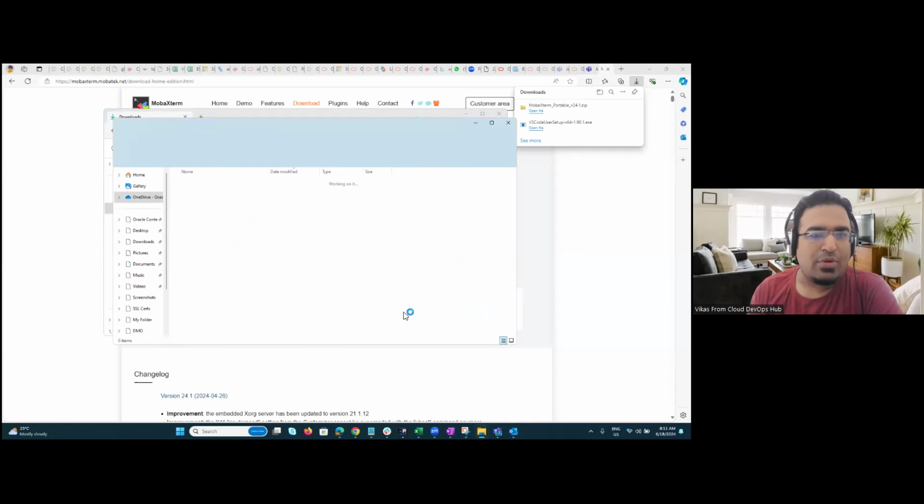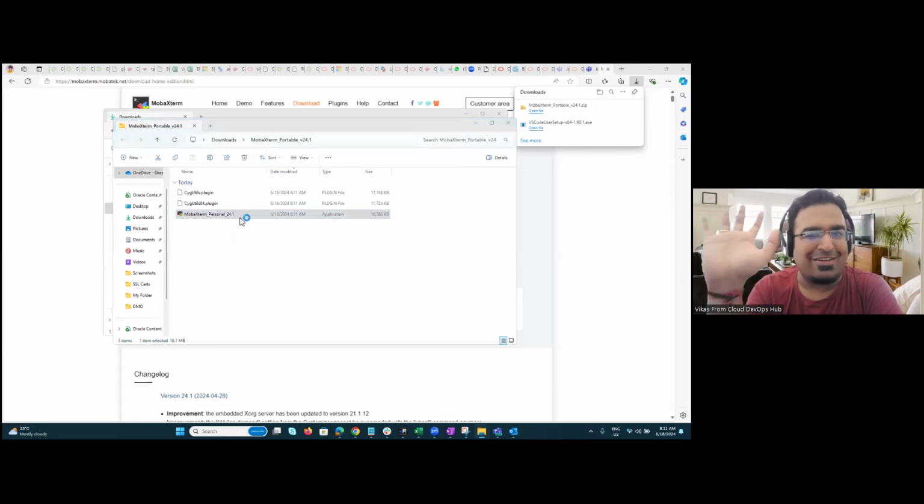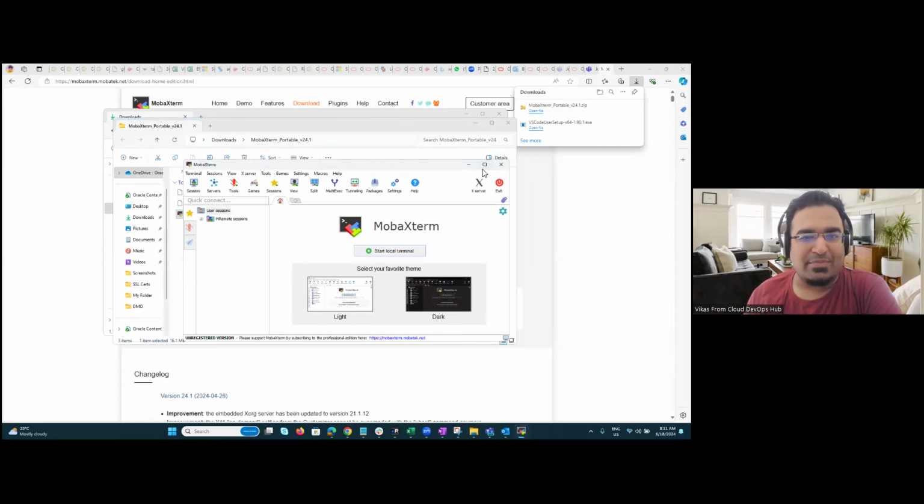Now, guys, just see that we have just extracted the software. Just double click on it, Mobile Stream Personal Edition. As soon as you double click, it's done. You don't have to do anything. It's a binary file. Just double click and it will open and everything will work. Make it full screen, please.